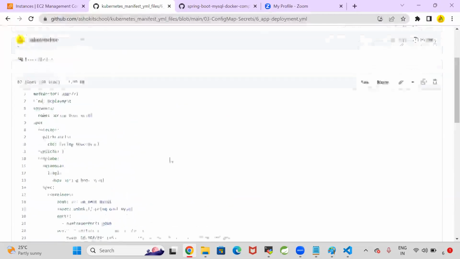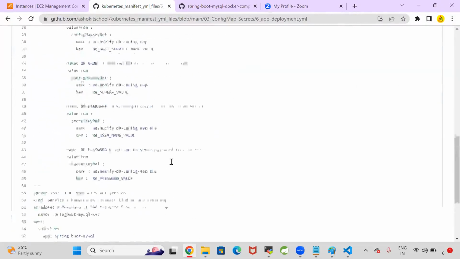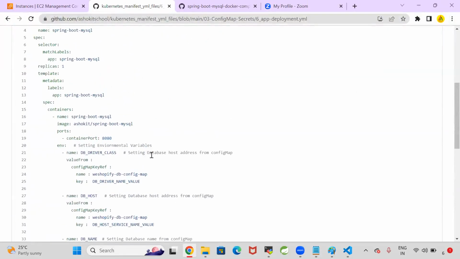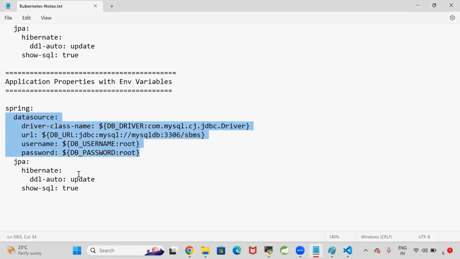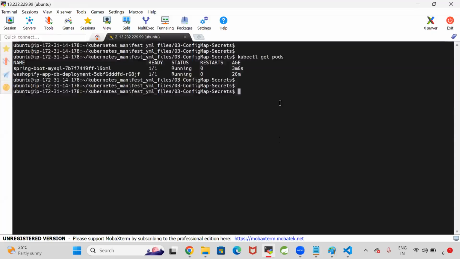So this is the information. My Docker image is already available. I created a Docker image for my application. It is available in the Docker Hub. In the Docker Hub, the YML file has properties like this, not hard-coded values. These are the dynamic properties in the Docker image. So that's why when I start my application, it connected to the database and a table was also created.